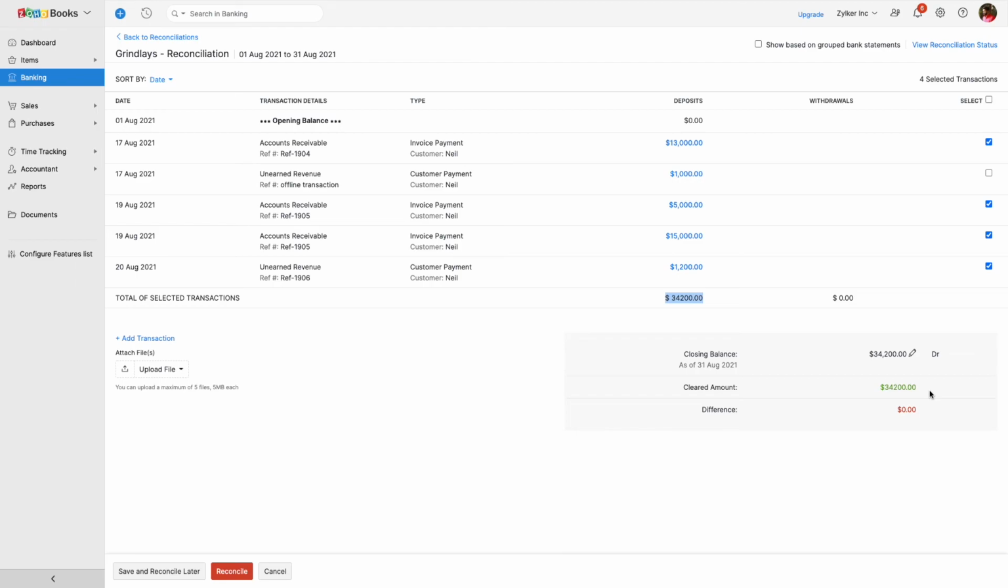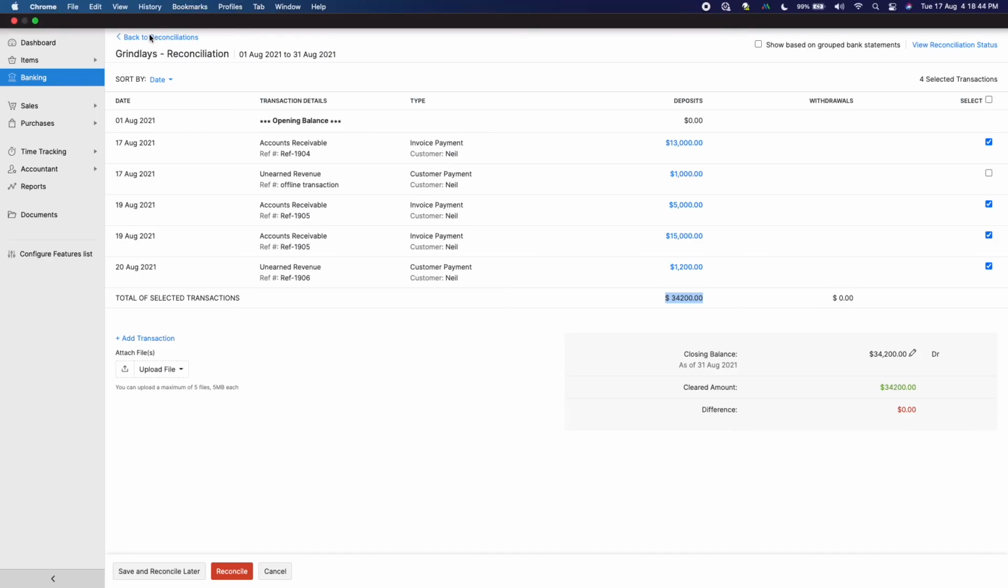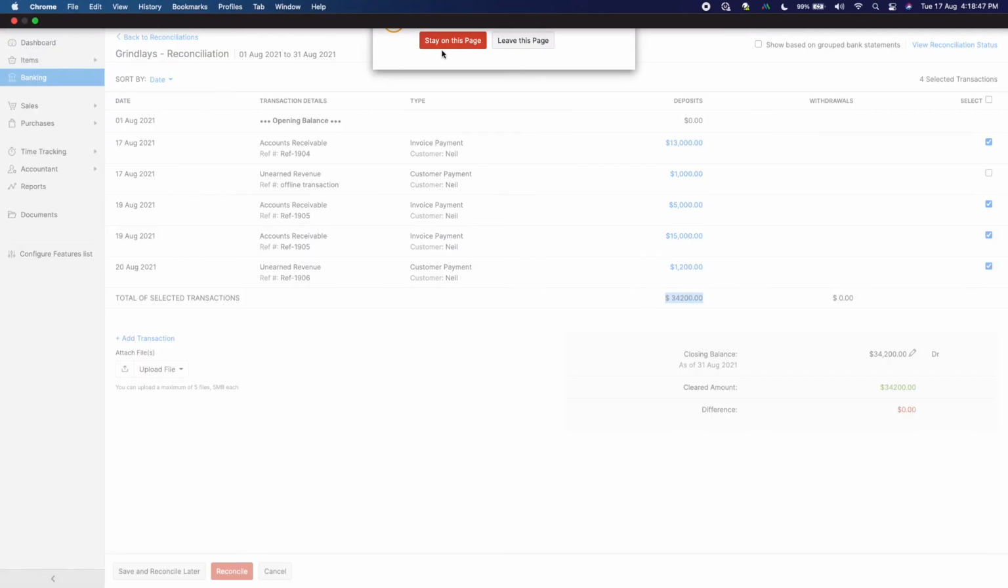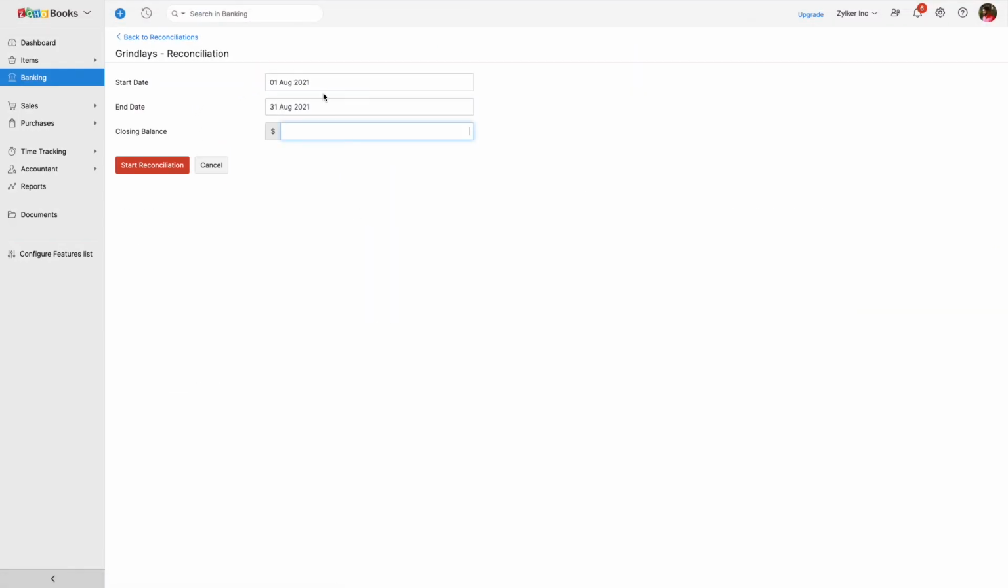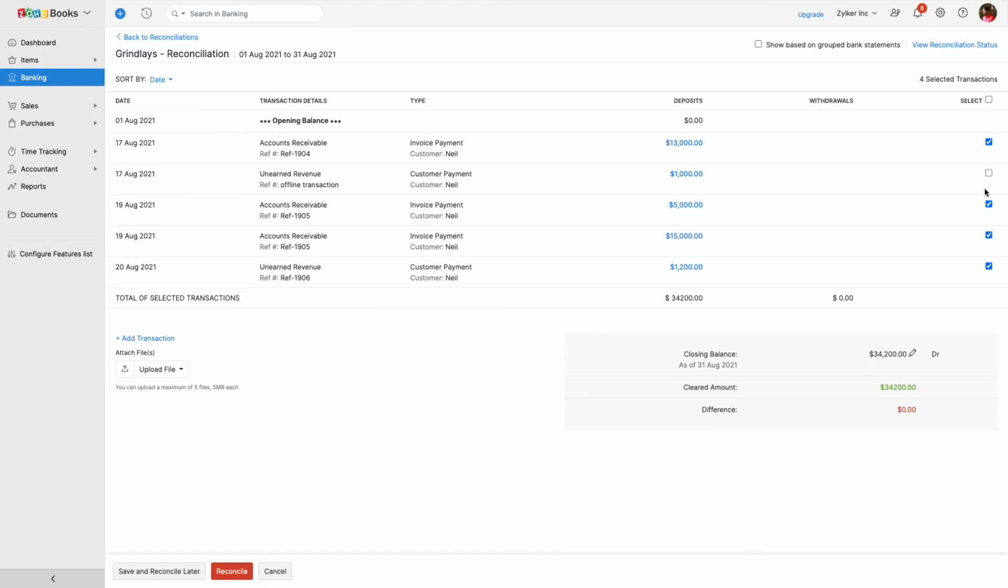The step-by-step process of this is something like, once you click on the initiate reconciliation button, you enter the start date and the end date for the period that you would like to reconcile your accounts for. You have to then enter your closing balance. Then you click on the start reconciliation part. You can select the transactions that you want to reconcile.